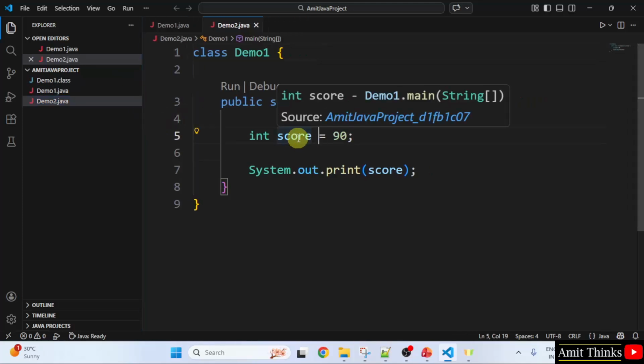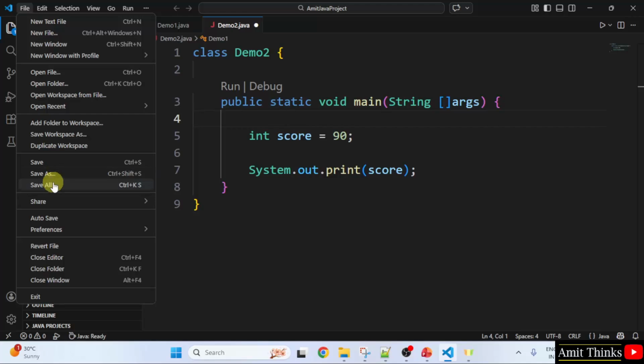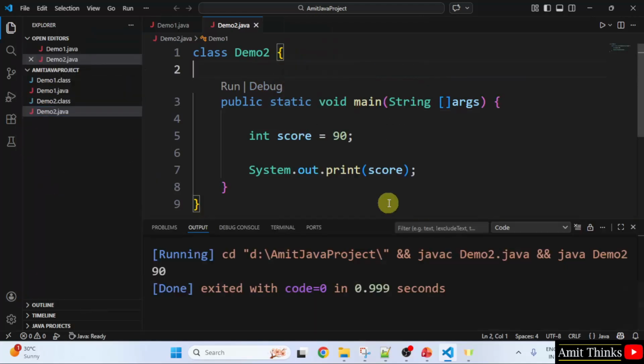Now we need to run it, but here we need to mention the class name as demo2 because the file name is also demo2. I hope you remember that both the file name and class name should be same. Right click and run code. And here you can see the output is 90. That is, we printed the value of the score variable. So in this way we can create variables in Java.